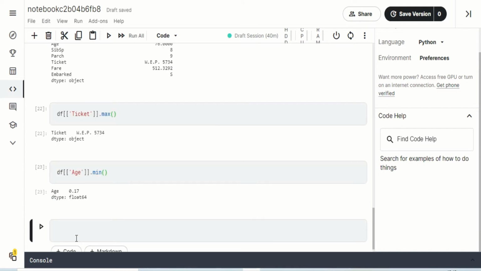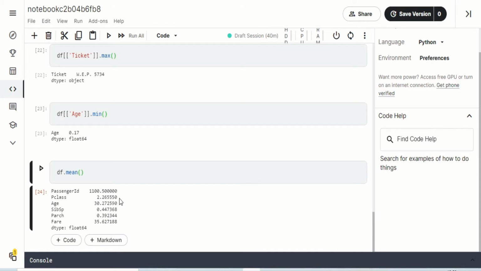So now we want to find out the mean. So df dot mean, as you all know that mean is nothing but the average. So we got the average for numeric valued columns: passenger ID, P class, age. You can see that the mean command excludes the string type of columns, and can only include the numeric valued columns.